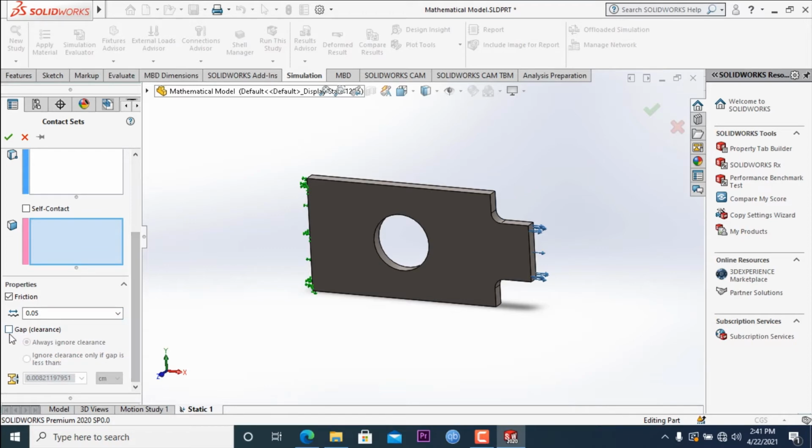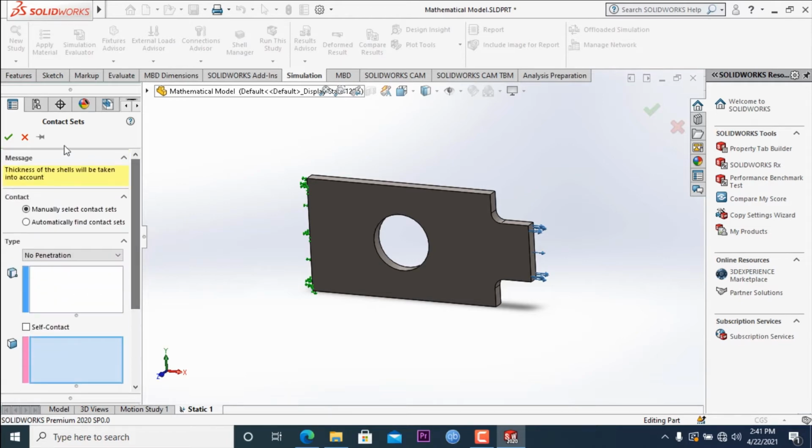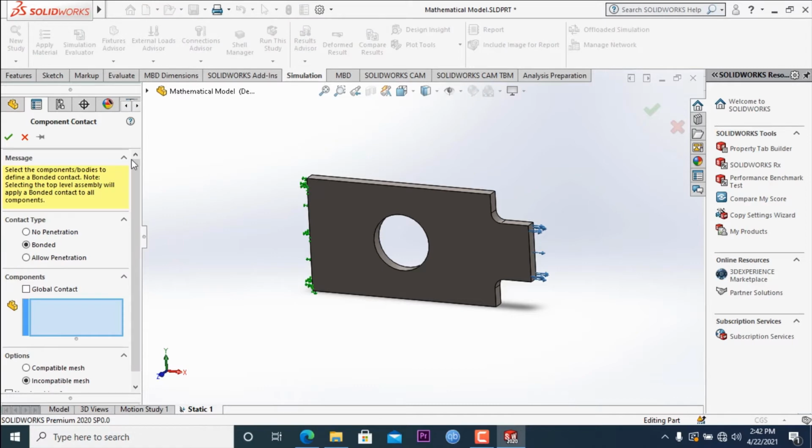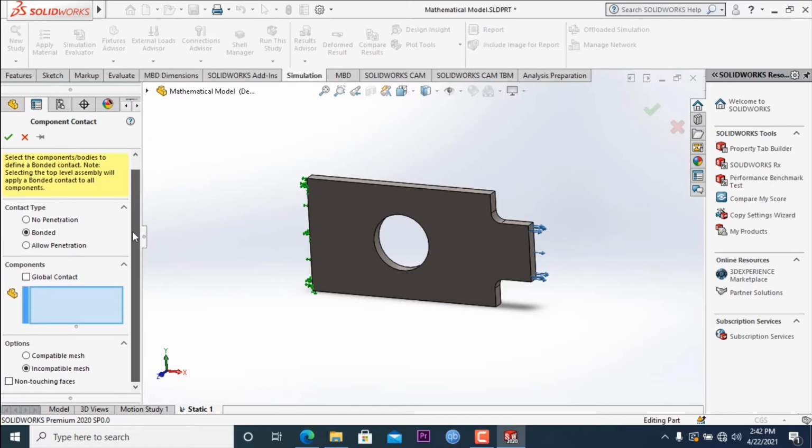We have other options like gap or clearance. We can also allow the contact gap between two surfaces. So this is for assemblies. We will talk about it in our later lectures. There are other options like springs, component contact or contact visualization plot. These are also for advanced and assembly purposes. Let's get familiarized with them.